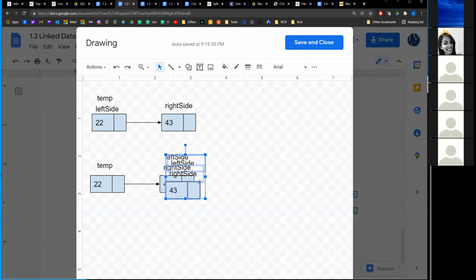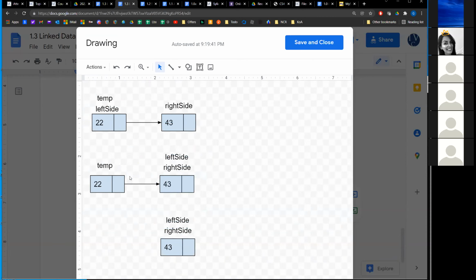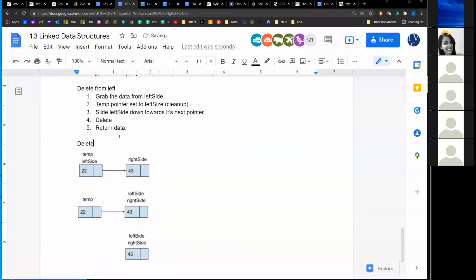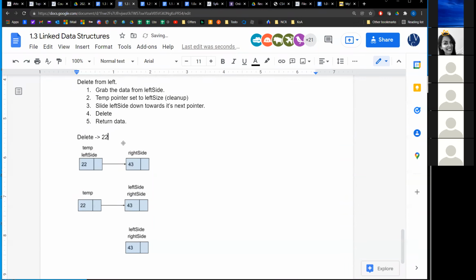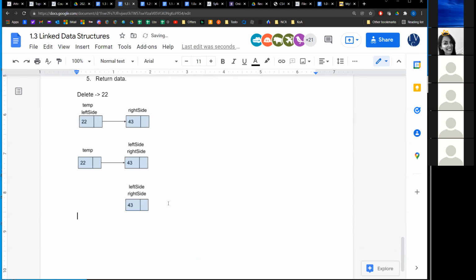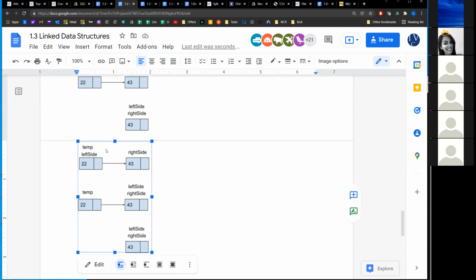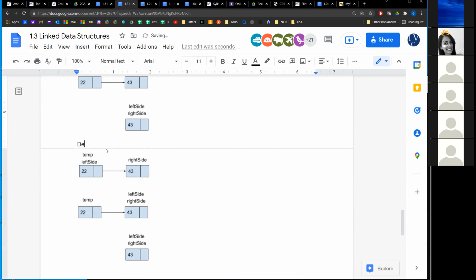And then lastly, we'll call the delete, causing temp to get blown away, freed up. And then we've deleted. If we delete again, we'll go ahead and do a delete, which yields back 22. Delete again, and we end up with an empty list. We'll delete one more time, which will yield back our 43.